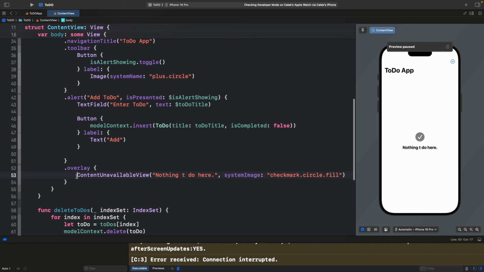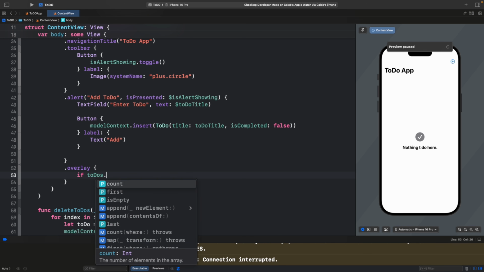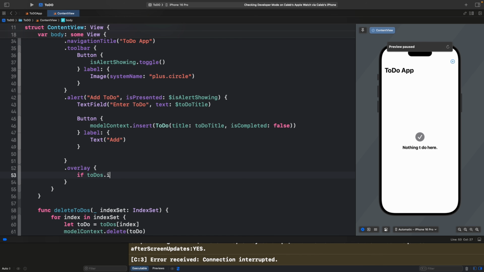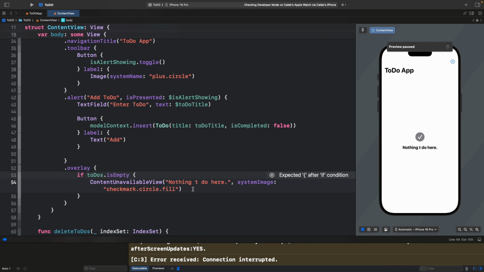As for our overlay problem, I'm going to highlight this, Command X to cut it out. I'm going to highlight this, Command X to cut it out. And this needs to be inside of a conditional statement. So we don't want to always be showing it. We only want to show it if our to-dos are empty. So dot isEmpty just tells us if our collection is empty. So an array is a collection. But now this view here should only be visible when we don't have anything in our to-do item. So let's see if that works. We'll go ahead and run it again and see how things look.